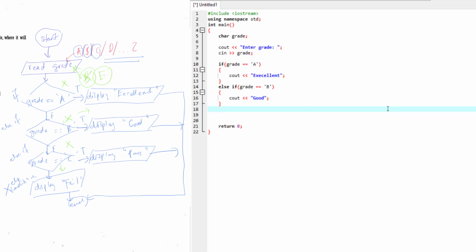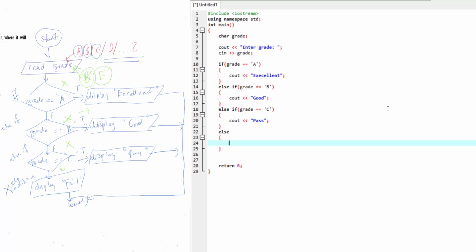Then if that fails as well, if it's not A or if it's not B, then we have another condition, else if grade equals to C, then we have open up curly braces, so inside here it will display pass. Okay, so if it's not A, B or C, all the other letters would be an else. Okay, so inside here we will display fail.